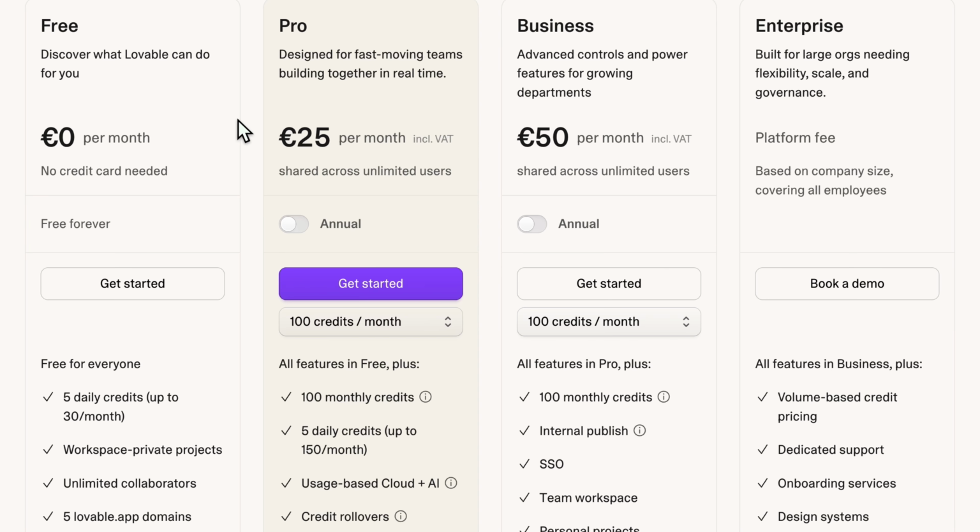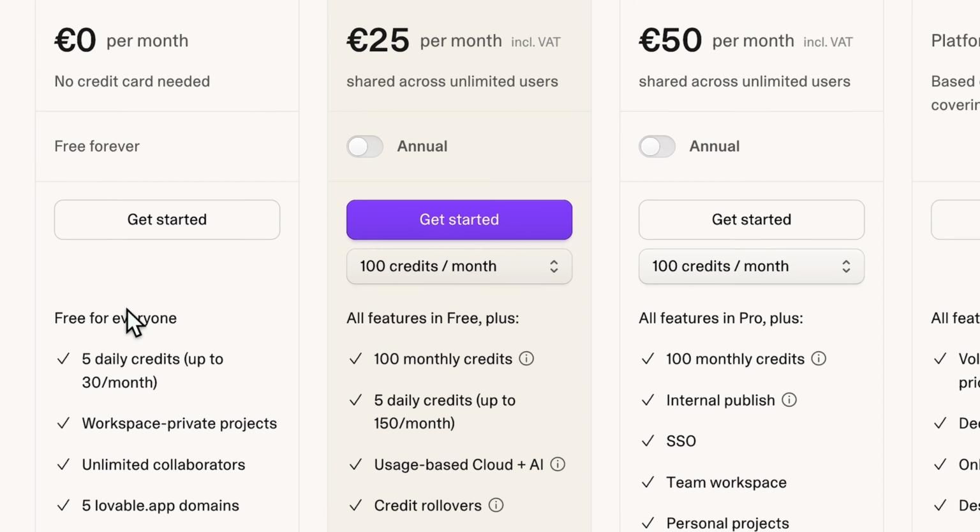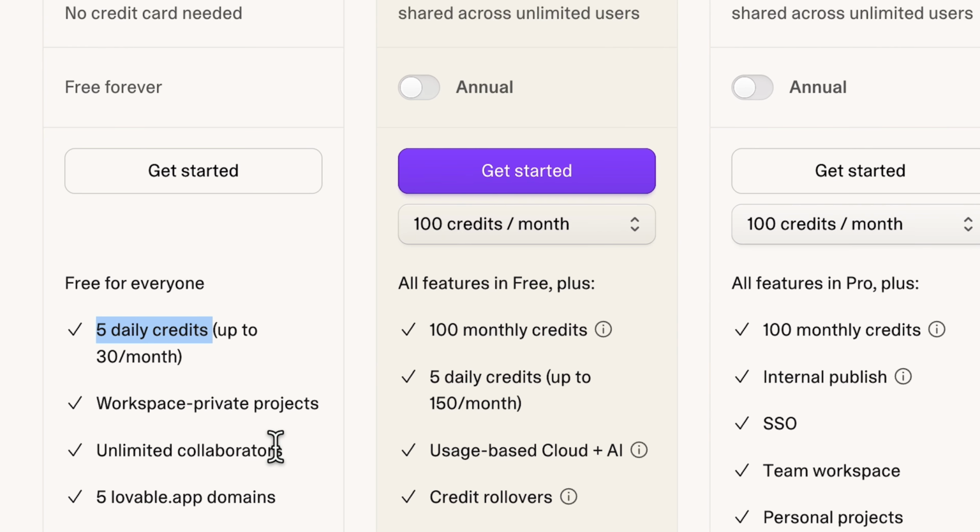So once you clicked on the link down below and you sign up, you will get 5 daily credits, and you can use up to 30 credits per month. And it's kind of nice from them that they're giving you this, because you can also invite unlimited collaborators, so you can work together in a team even on the free plan, which is kind of nice. And when you have a project, for example a website or an app, at the end you always want to publish it, and therefore you will get a lovable.app domain.